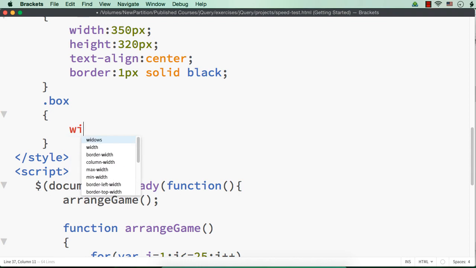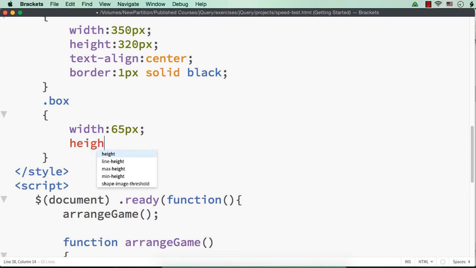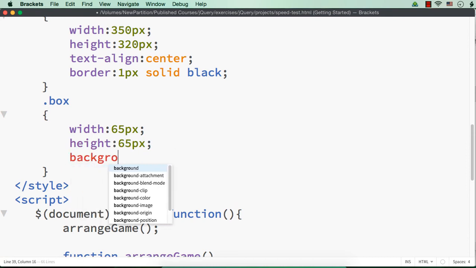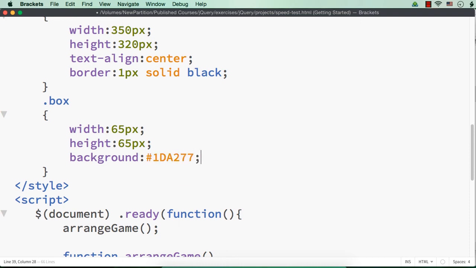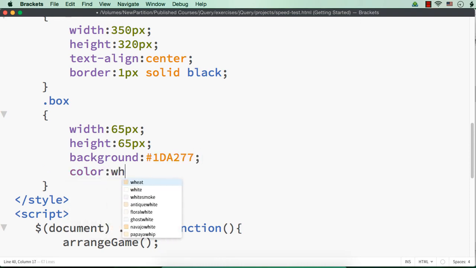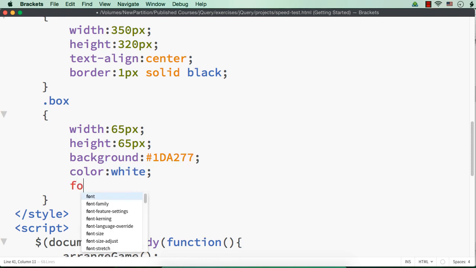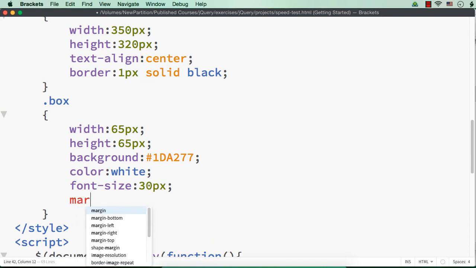So for these div elements, let me first set a width of 65 px, then height of 65 px, then let me specify a background color. I have selected a shade of green, so I'm pasting it here, and the text color to be white. That is, the background will be a shade of green and the text within that, that is 1 to 50, will be in white color. Then let me specify font size to be 30 px.